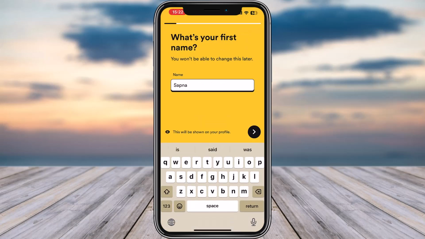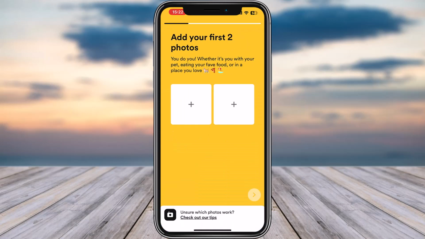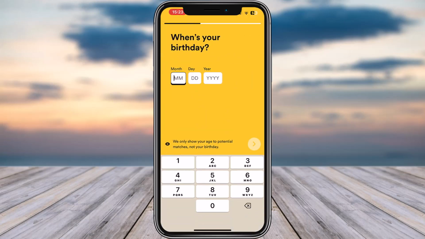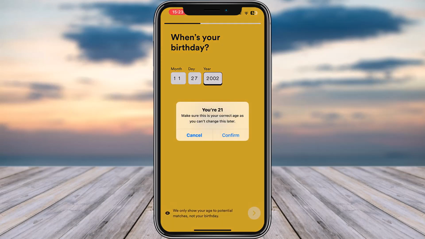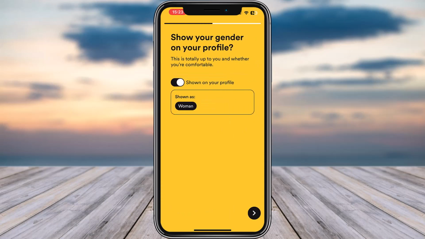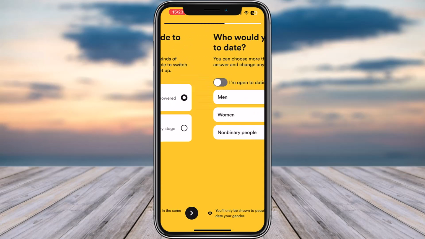And now you're gonna enter your name. Tap on this icon again, and you have to simply provide the photos for the purpose, and tap on this next icon and enter your birth date, tap on next, confirm your age, your gender, whatever you choose.